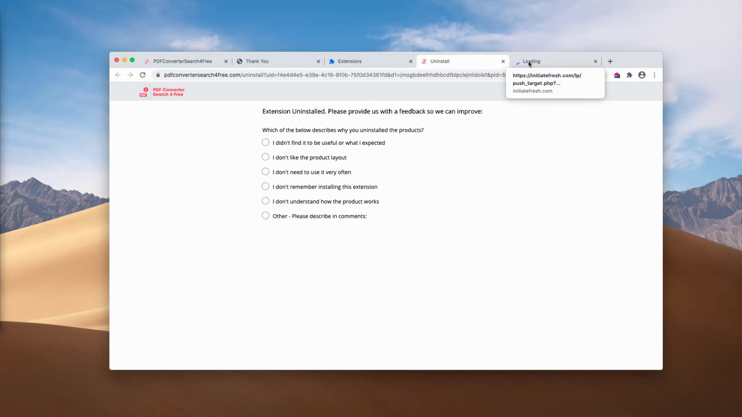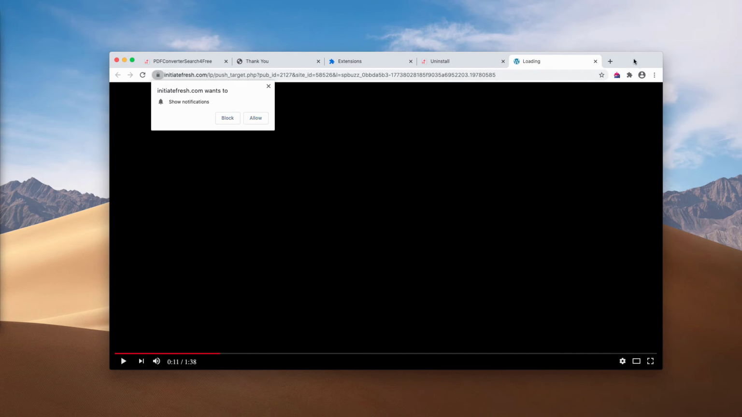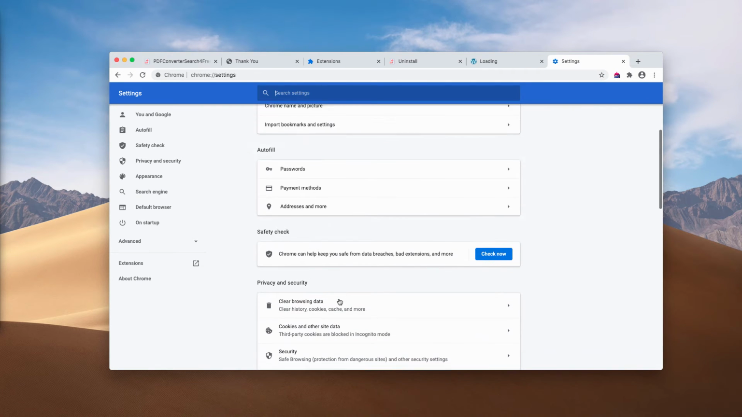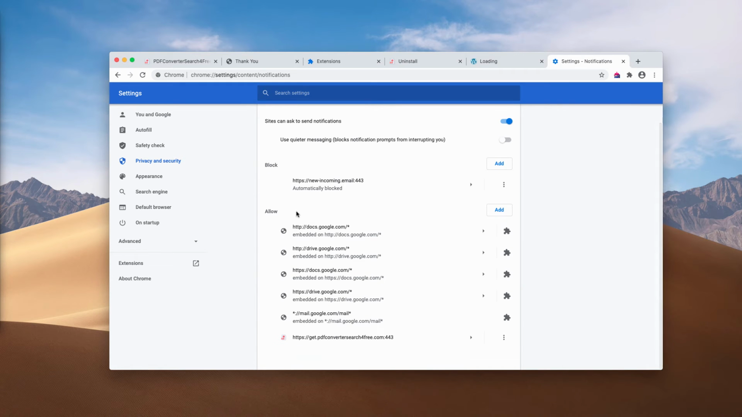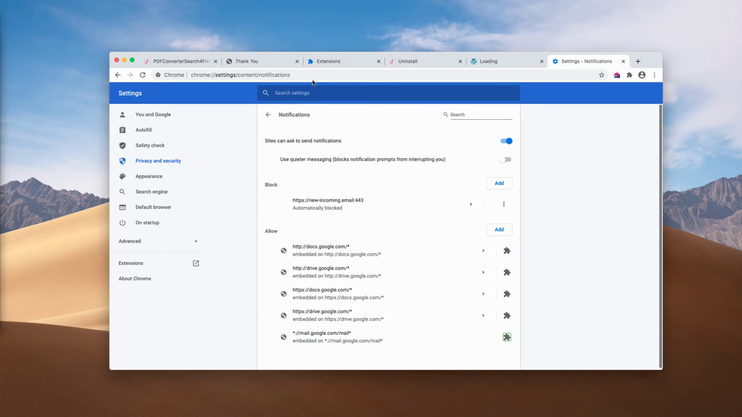As I said, the site also displays some push notifications that are not really genuine. They might forward the browser to many suspicious pages in the internet. To deactivate them, go to the menu, click on Settings, then choose Site Settings and Notifications. Examine the Allow area and you will find this website, PDF Converter Search for Free.com. Click on this button and remove it.